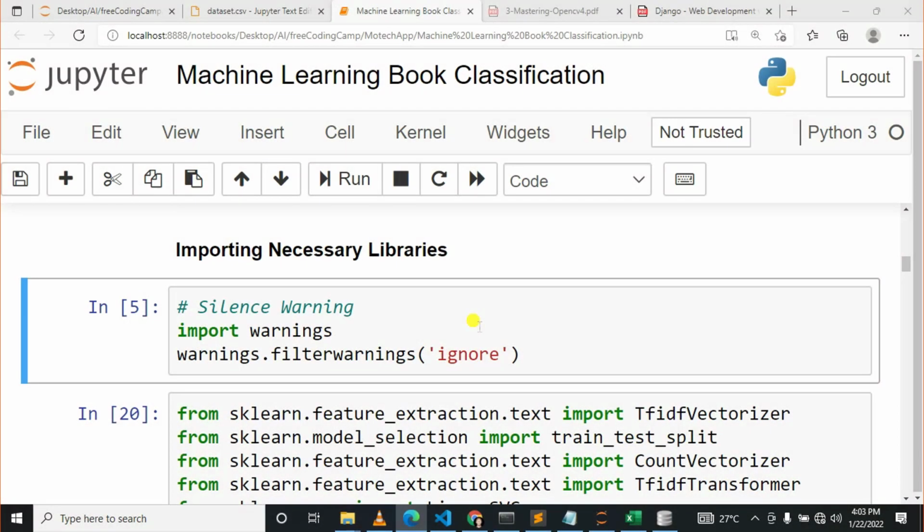So this is the end of part number 1, which was loading the dataset in a Jupyter Notebook and importing all necessary packages and libraries to be used. In the next session, we will cover the data exploration of our dataset.